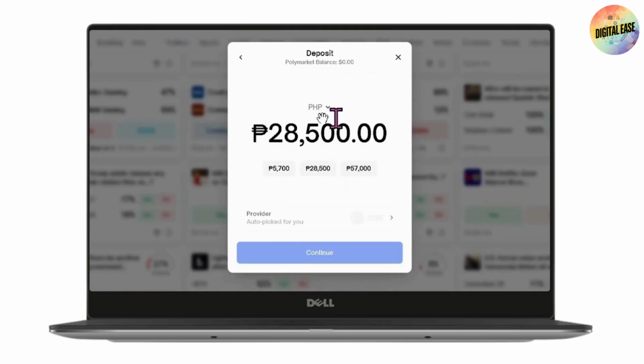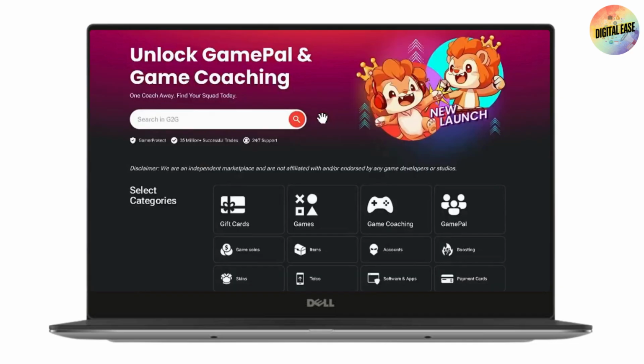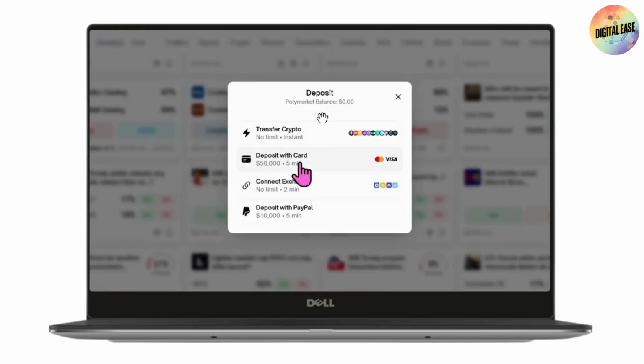Or if you want to go with the third option, which is connect exchange, you can go with that option as well. Or you will have the last option, which is deposit with PayPal. You can do so. And in this way, you'll be able to deposit money in Polymarket.